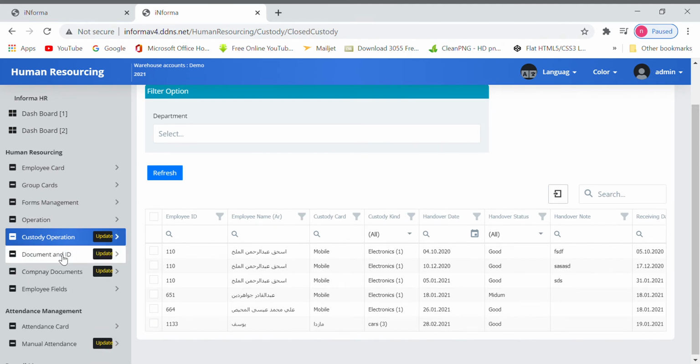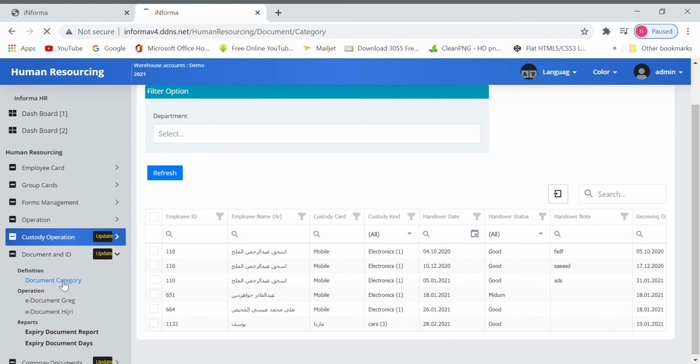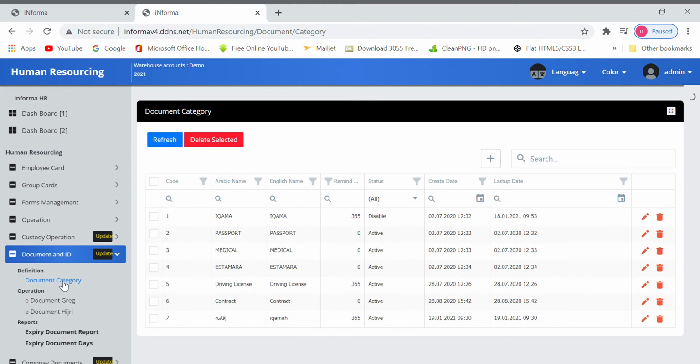Now we have documents and ID. In documents and ID, we are maintaining all the documents' expiry and issue dates. Like for each employee we are adding the ICAMA issue date and expiry date. For passport, for Istamara, driving license, we can add all the documents' expiry and issue dates from documents and ID. Under documents category, we can make document categories, like I have made ICAMA, passport, medical, Istamara, driving license, contract, this kind of thing.